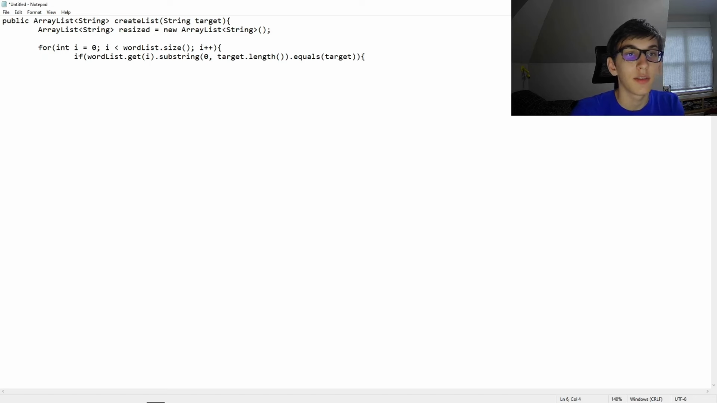If the beginning of that word equals the target, then that means we're going to have to add that word to our new array. But we're going to need to remove the beginning. So how we do this is we use resized.add because it's an array list, so you're adding to the array list. And now I'm going to add only the part that I need, which is everything after the beginning of the word that matches target. So I'm going to use .get(i) again, and I'm going to do the substring starting from the target's length.